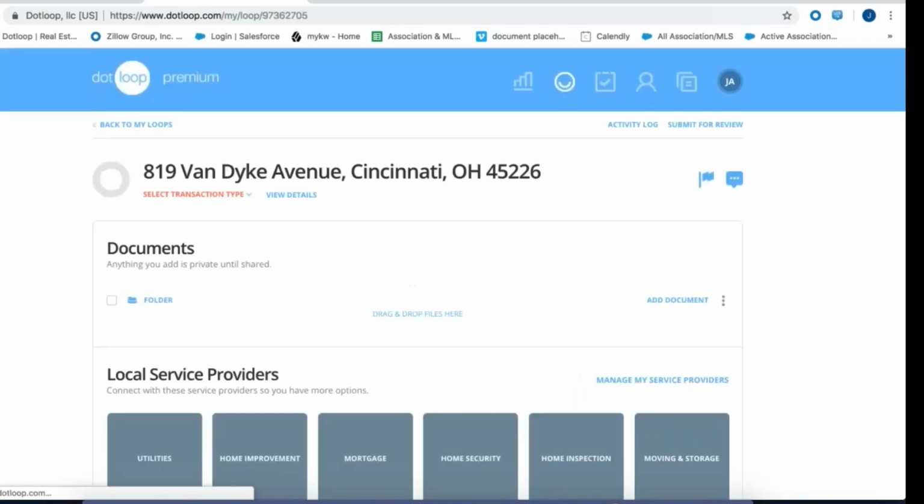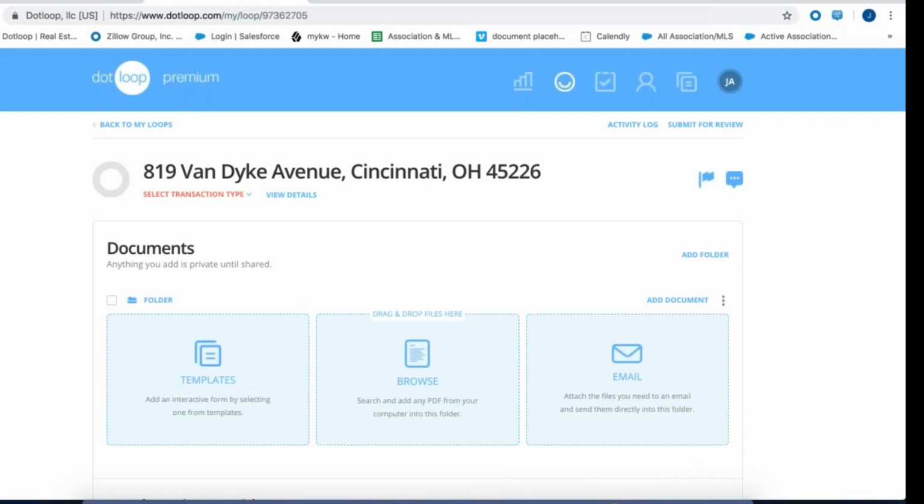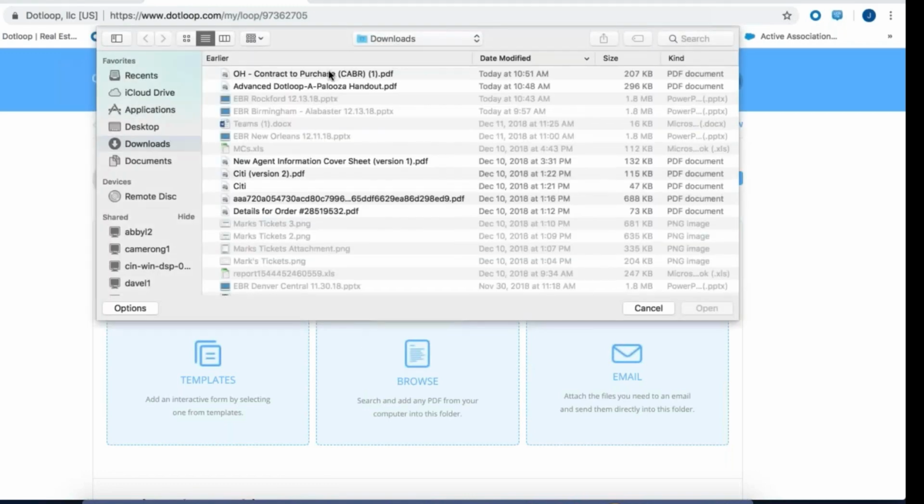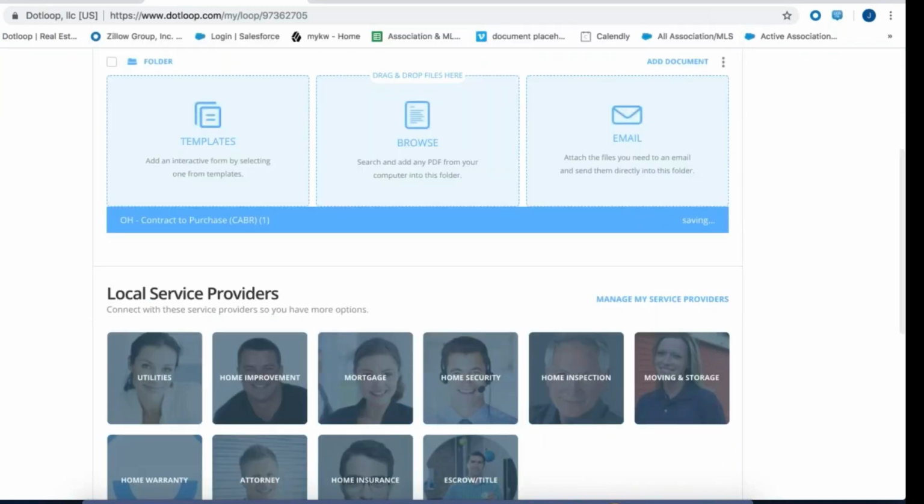So I'm going to create the loop. Now we have our listing loop. Again, I just got an email with a contract, and I need to get it uploaded in here and get my seller to get that filled out. So what I'm going to do is I have their offer saved on my computer. So I'm going to click on Browse, and I'm going to pull in that contract.